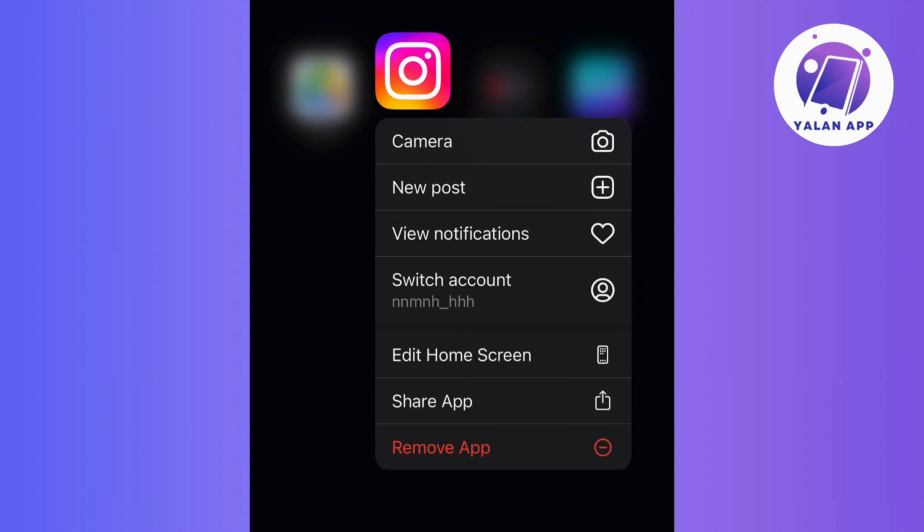Now, if the issue persists, it's time to uninstall and reinstall the Instagram app. Just delete the app from your device, head back to the App Store, and reinstall Instagram. This can often fix problems related to corrupted app files.